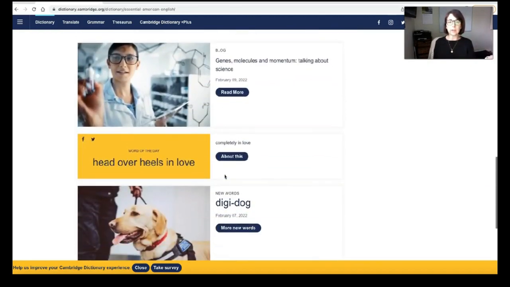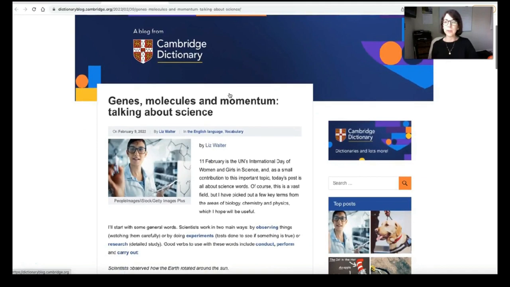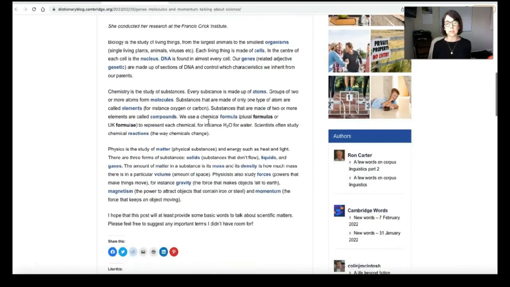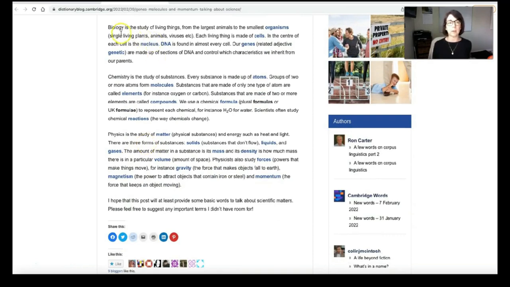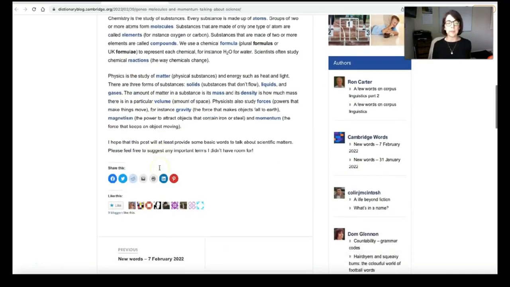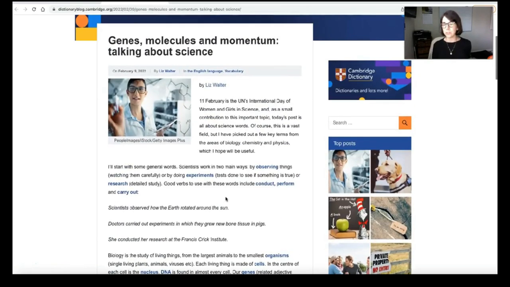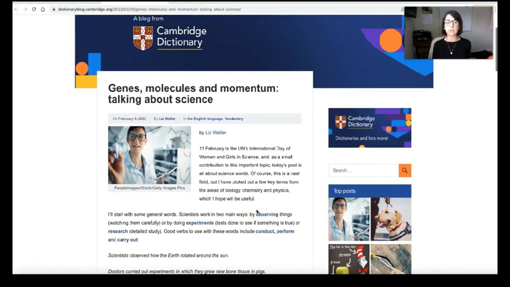And then finally, down here, we have the blog, which has articles. So if you're looking for some readings, this would be a great place to go to get some readings. Let's take a little look. Okay, so here we have an article about science. It's called Genes, Molecules, and Momentum, talking about science. And so if you're interested in science, it gives a little background about what biology, chemistry, and physics are. And we have some people leaving some comments. In addition, we have more posts. So again, this would be great if you want to improve your vocabulary and your English by reading.